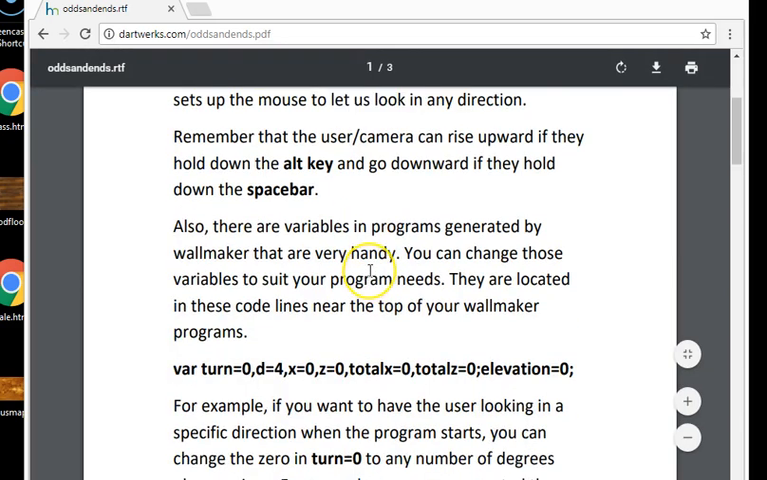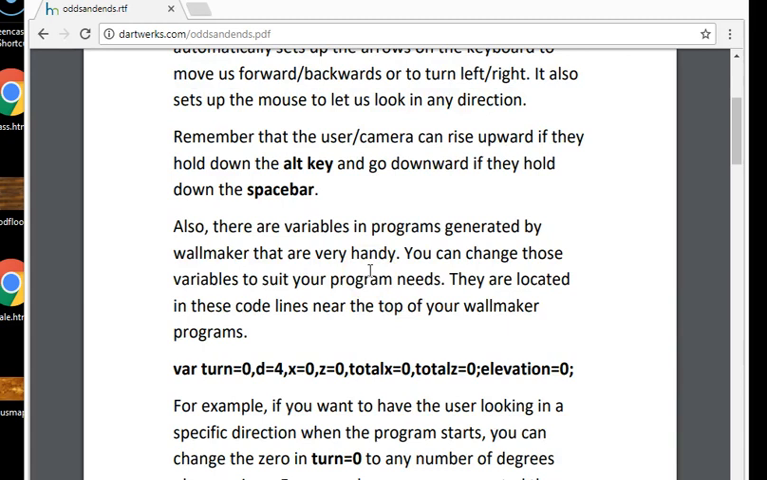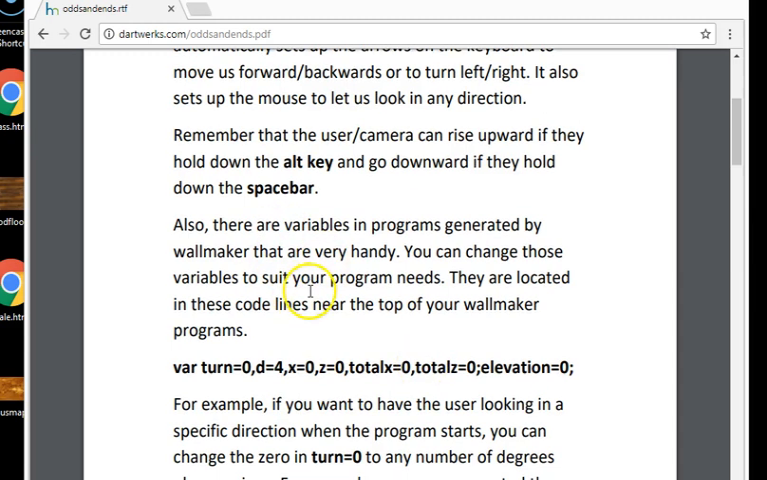And the arrows make it go forward and backwards and turn. Left, right arrow, turn you, like that. And those things are controlled by these variables right here. It's a line that's up in almost the beginning of the code in the Wallmaker program.